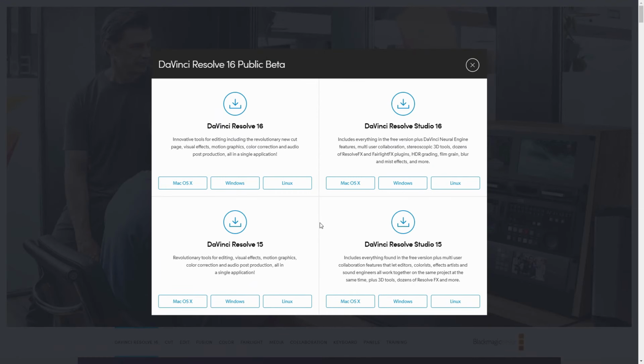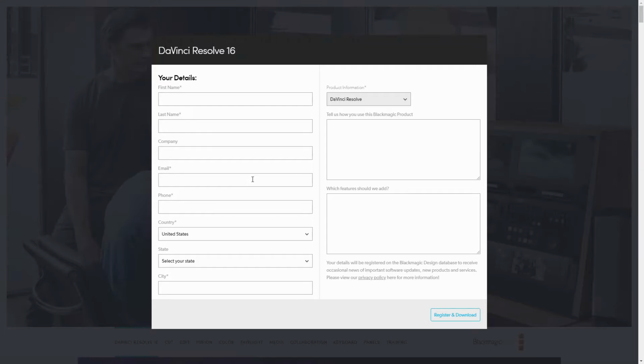simply click download. Now, I do recommend always getting the latest version, but there can be issues with DaVinci Resolve sometimes, so try out DaVinci Resolve 16 if you want. If it doesn't work right, download 15. So all you want to do is click on the platform you want, and then it's going to make you fill out all your details.